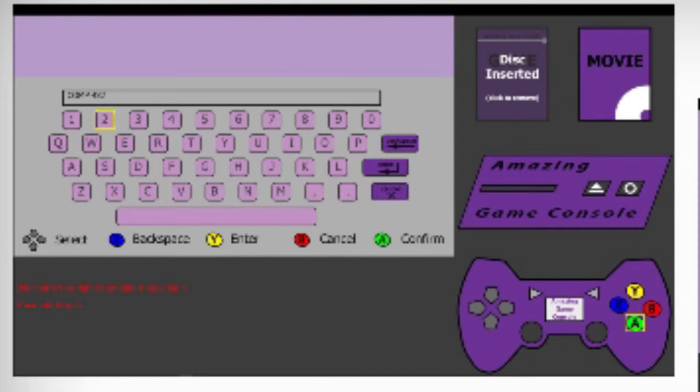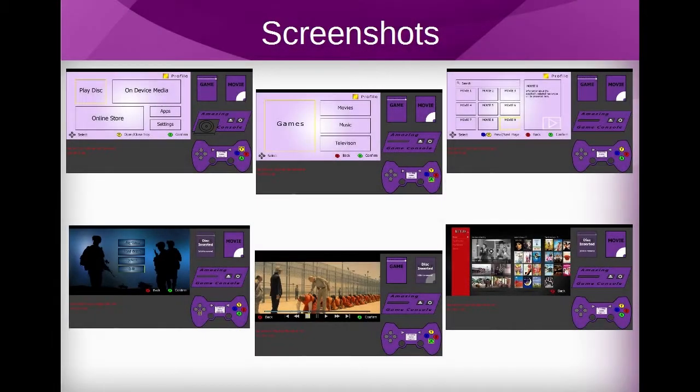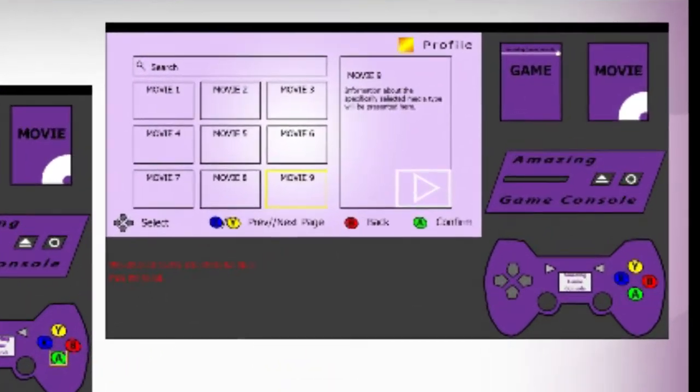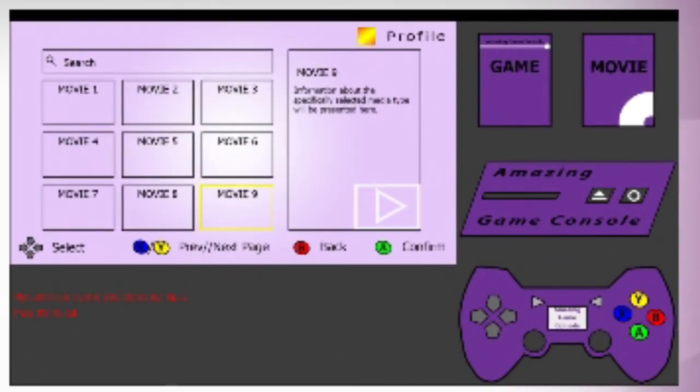Actually, I should mention that B is cancel in basically every screen. It always moves you back one screen. So that's an example of the consistency I was talking about before. Once you've searched for something from that list screen, it will come up like a normal search function. It will match the closest things it can.